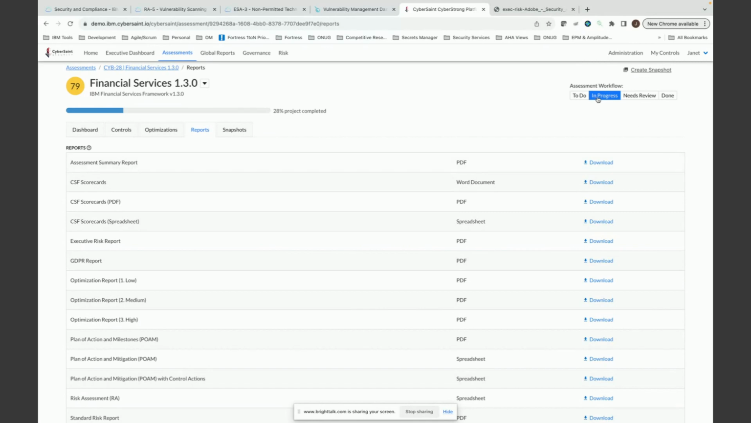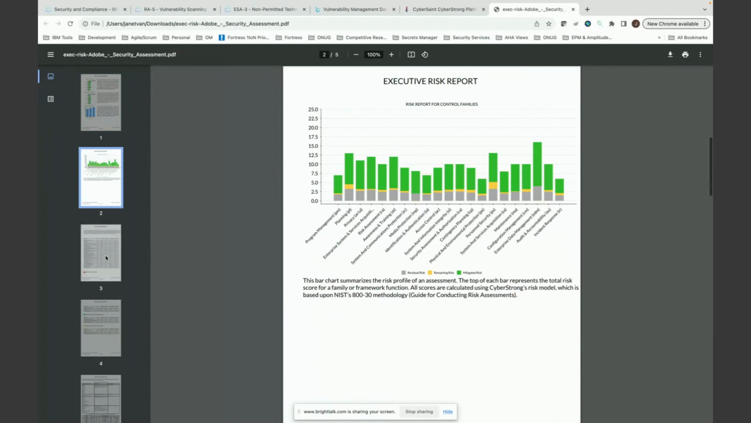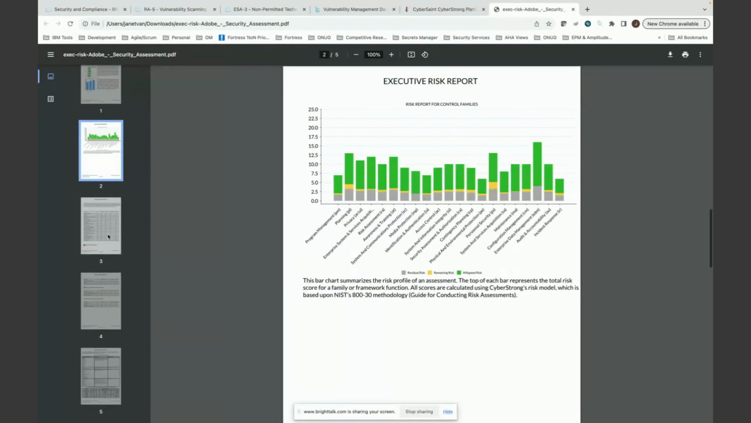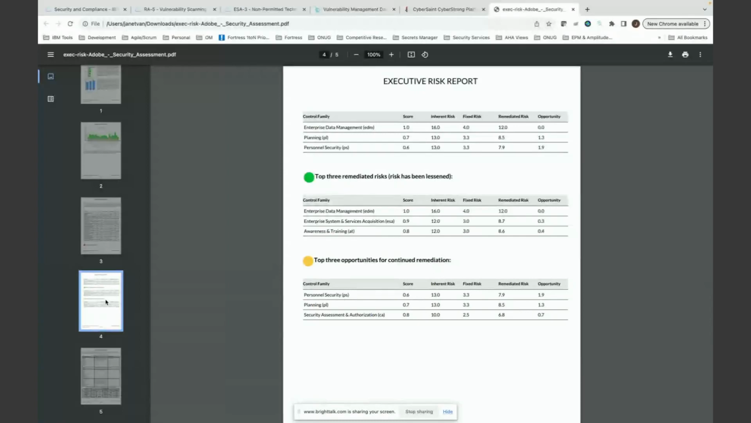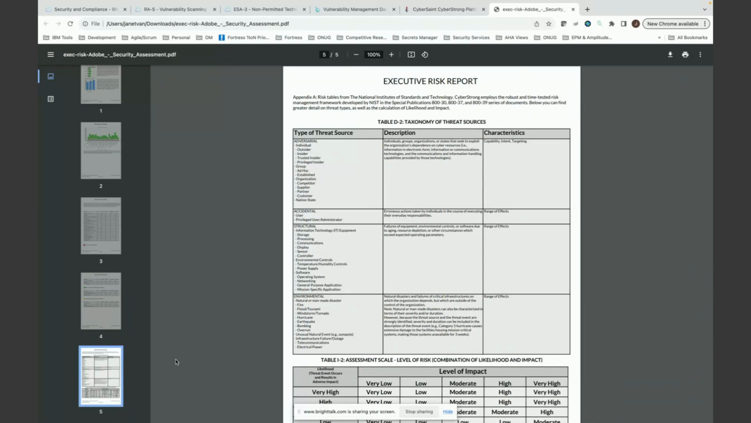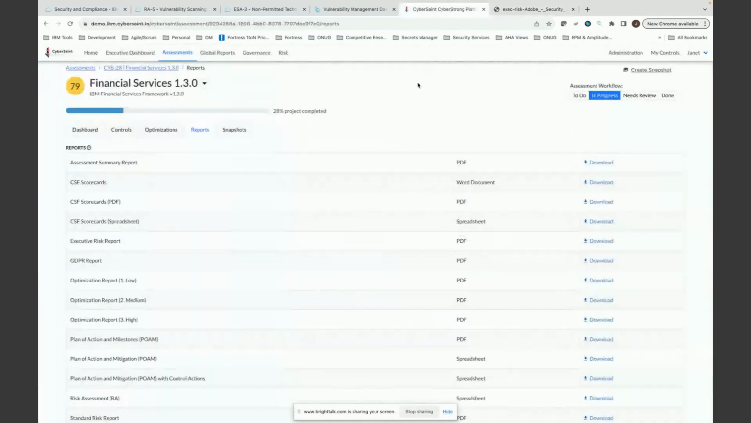And so an example of that we heavily push out is the executive risk report, where it's going to give you that breakdown just at the top level of how you're doing against your risk, whether it's at the framework level or across the board, and being able to aggregate that view overall from a control family perspective, top 3 that have been remediated, top opportunities that you'd be able to do that against, and then the different types of threat sources that are currently being evaluated against. And so I think that's a big part of what we can offer today.